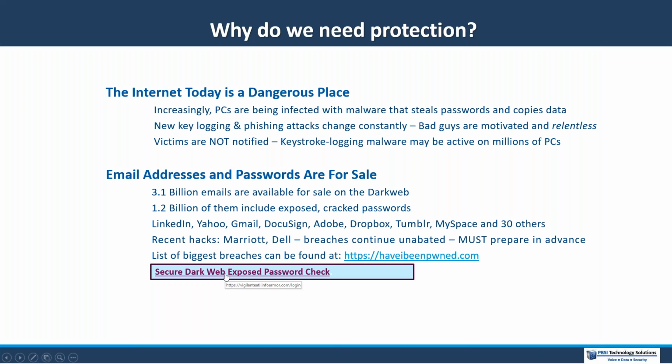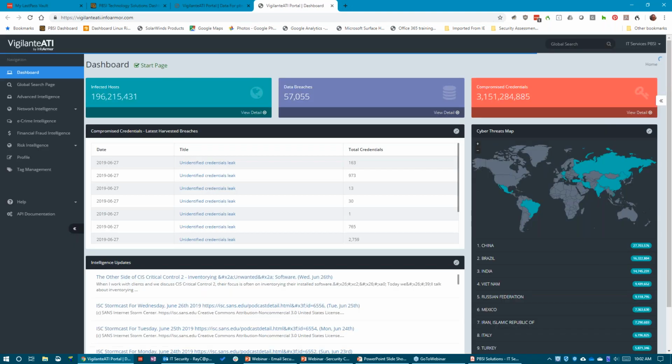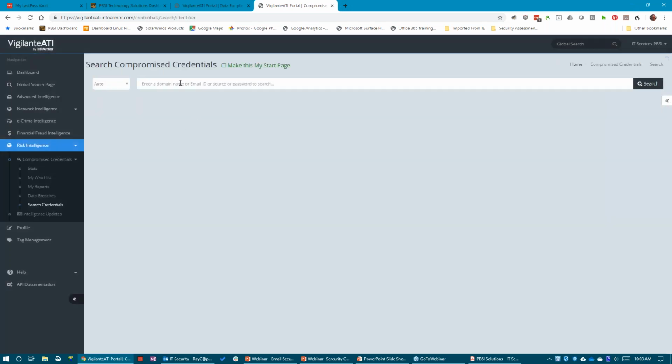We're going to talk about email security, including passwords, and one of the things that's really fundamental to understand. I'm logging in right now to a secure website where PBSI pays a monthly fee to be able to access. This is an entry to the dark web. I'm going to do a search on the dark web for exposed email and passwords from PBSI.